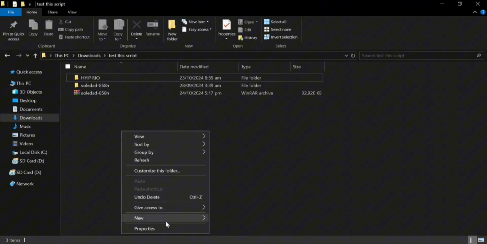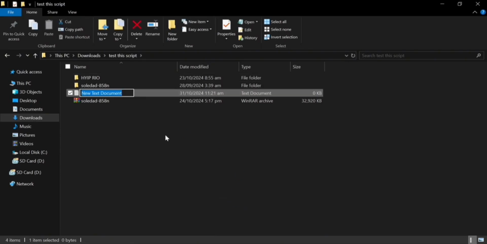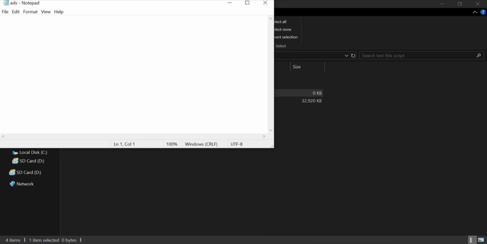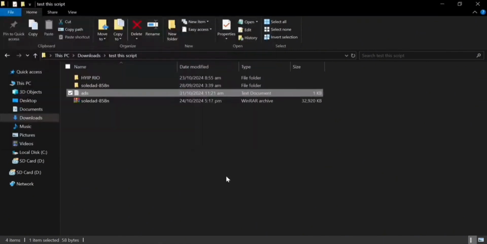So what you want to do is create a file. It's called a text document. I'm going to call this ads. When I do that, I'm going to open it up, then put the code I copied here. Then press Ctrl S to save, or go to File and click on save. After that, you cancel this.